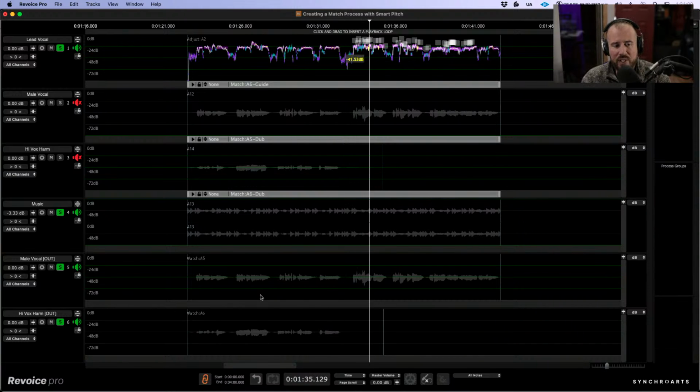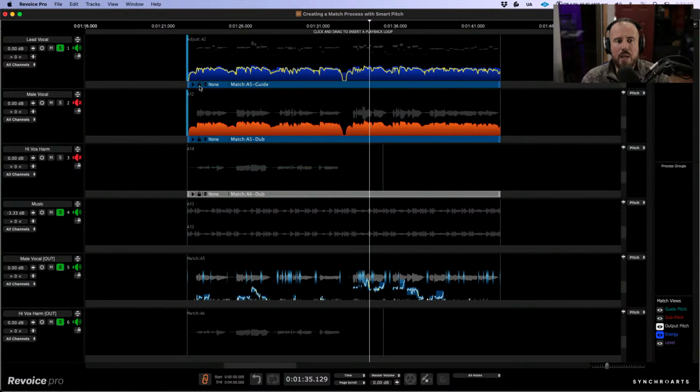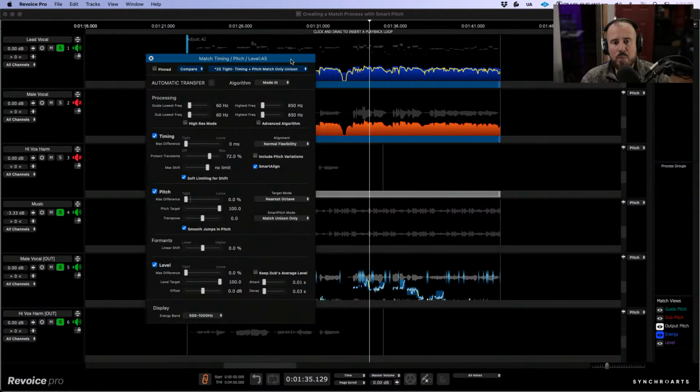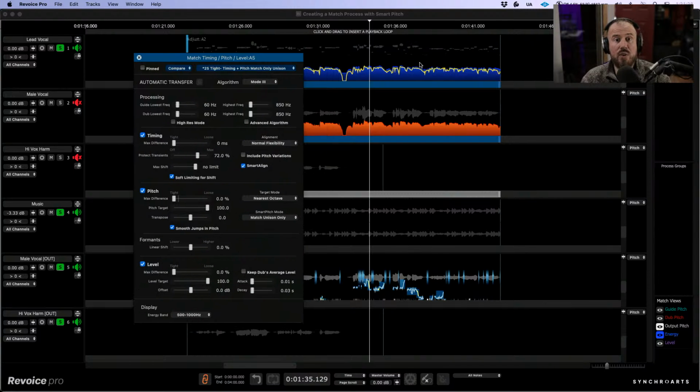And at that point, if I did make any level changes and I was happy with them, we could actually open up the match process. And in addition to having the timing and pitch, we could say, all right, I want to adjust the level too. I want the levels to be followed. Take a look at what just happened with our male lead vocal. Because we made those changes to the level on the guide track, and this could be sibilance, but also the general level, if you pulled something down by 3 dB, we could then take that level change that we made and apply that.